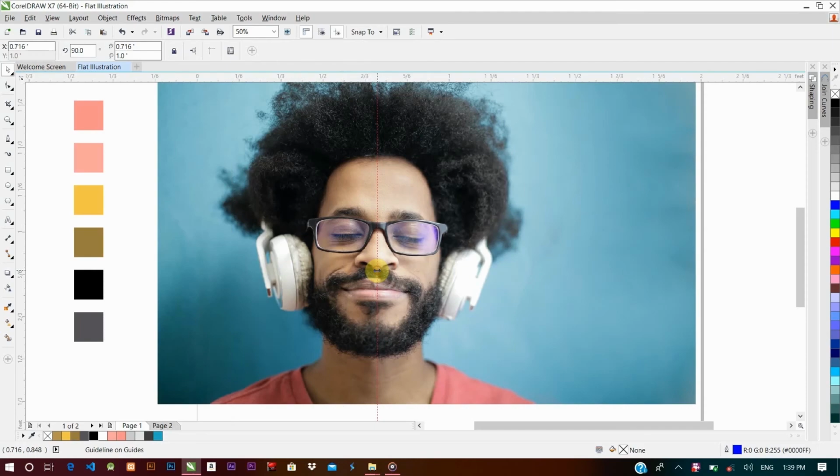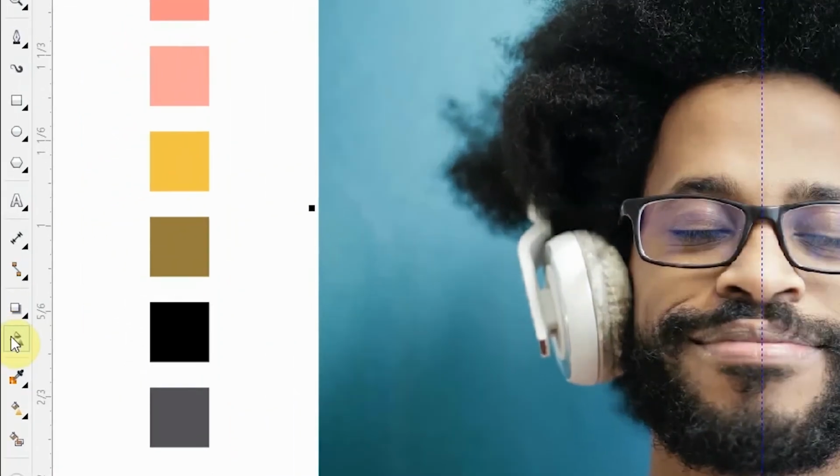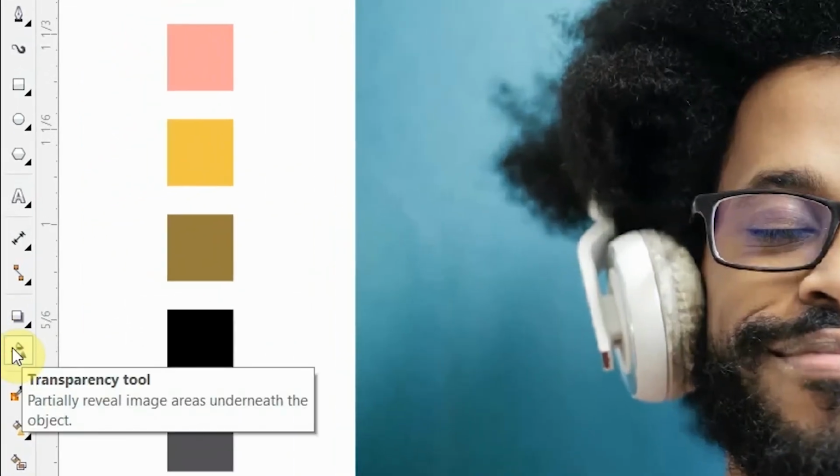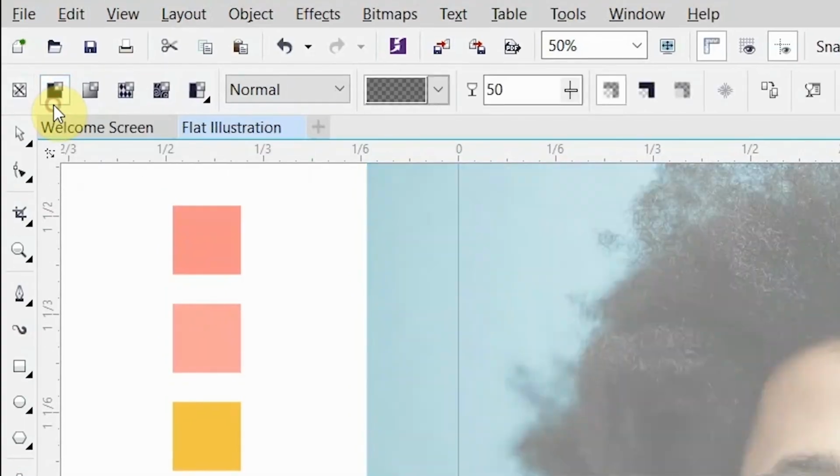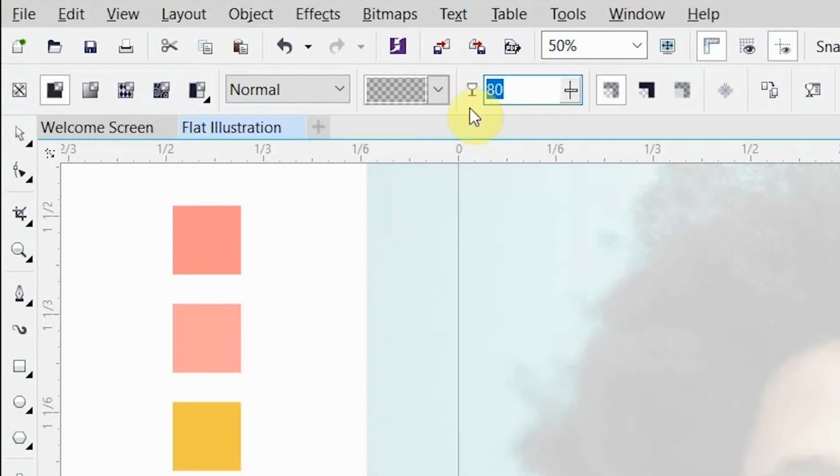Alright, to start, first thing you want to do is reduce the opacity of this picture so that we can draw on it without getting distracted. To do that, go to your transparency tool, click on your image, and then go over to this button here on the property bar and click on this, and you just go over here and make it let's say 80. That's too much. Let's reduce it to 70.